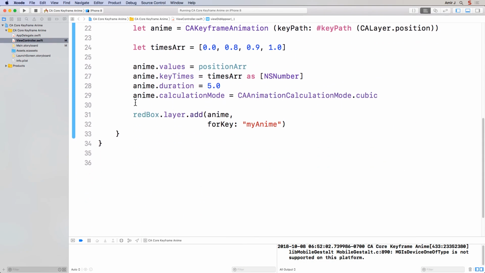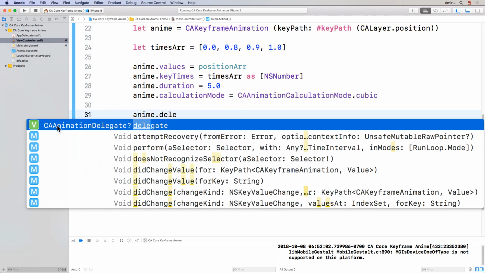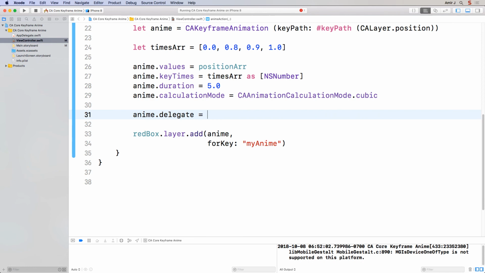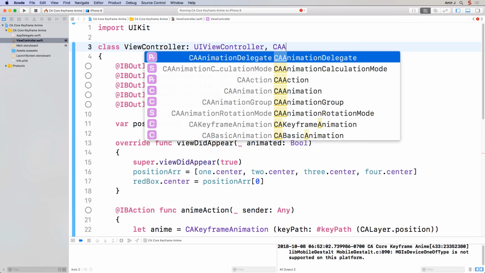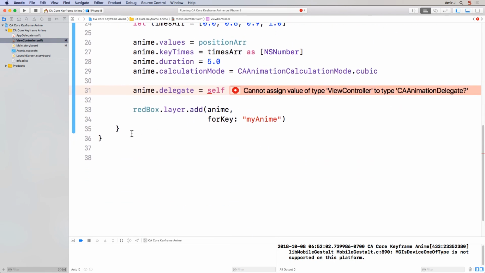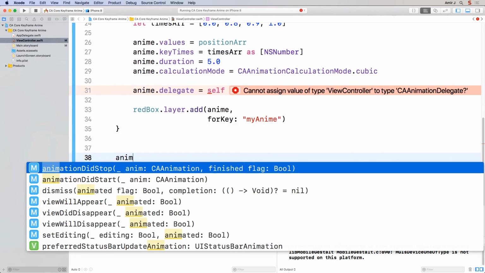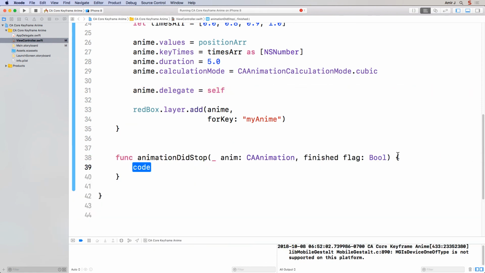Now let's go to our animation and say anim.delegate, and it's of the type CAAnimationDelegate. I'm going to say self. So it's delegating its animations to here, and we have to add the protocol CAAnimationDelegate to it. So my class ViewController will have access to the methods from CAAnimationDelegate, and one of those many methods is animationDidStop. So here, the moment the animation stops, it will make an announcement.